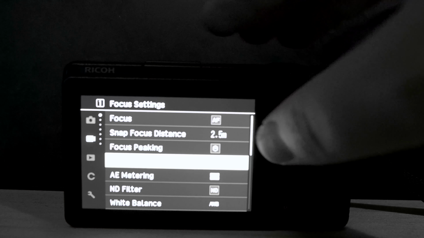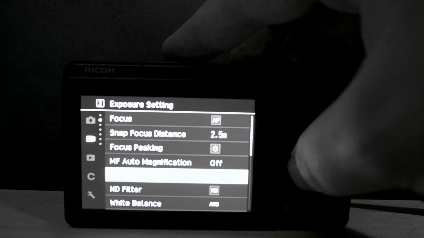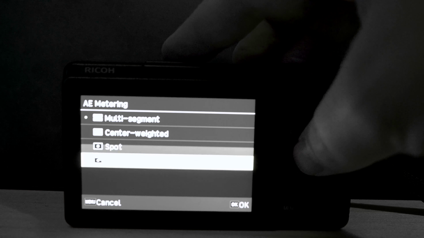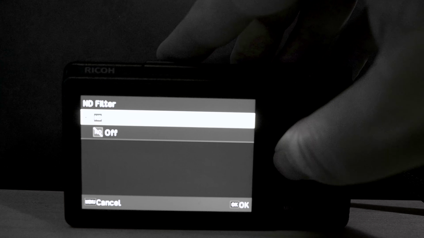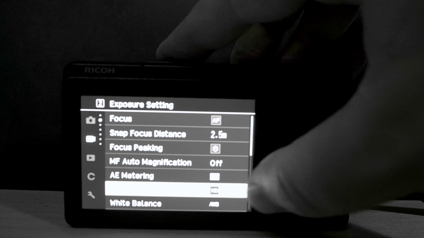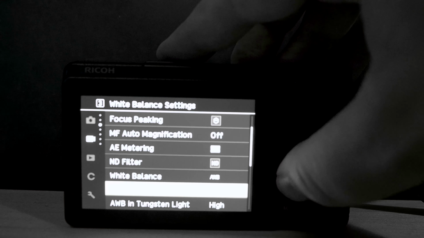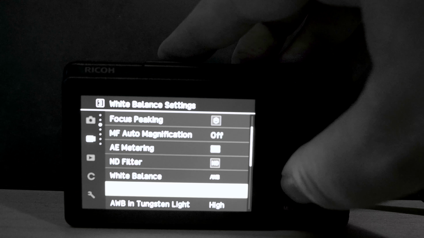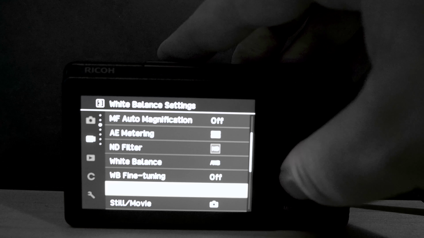Manual focus magnification, it's on or off. I have it off. Auto exposure metering, multi-segmented, center weighted, spot highlight weighted. ND filter, again on or off, no auto in particular this time. White balance, again it will have the selection of white balances. White balance fine tuning off, you can turn it on and fine tune it. Auto white balance in tungsten light, high, low.